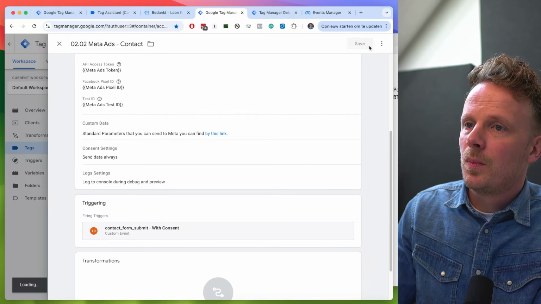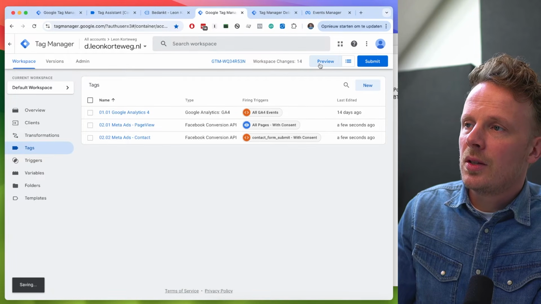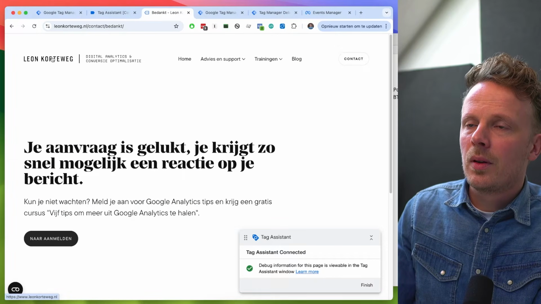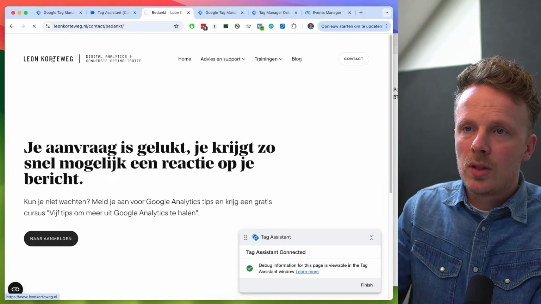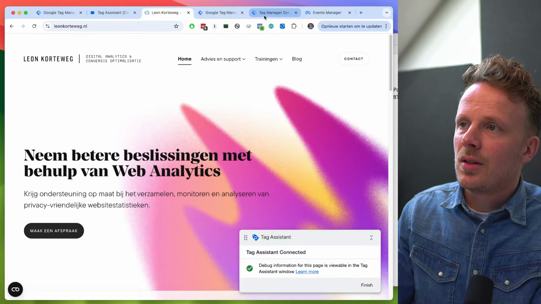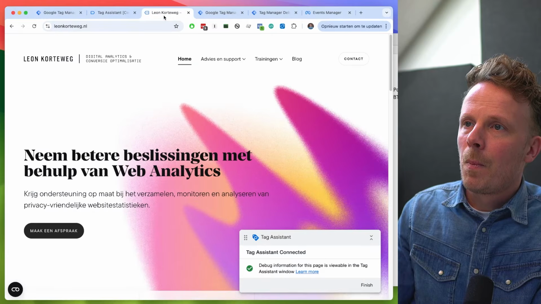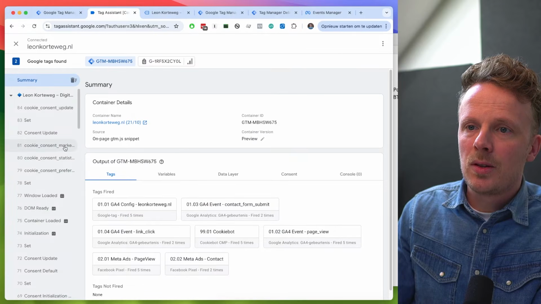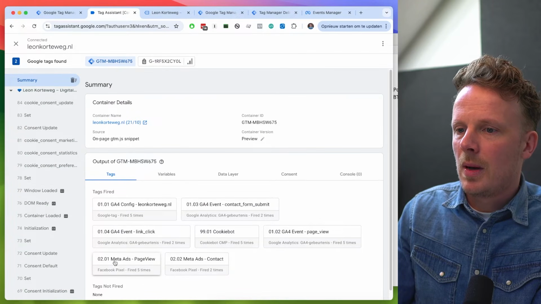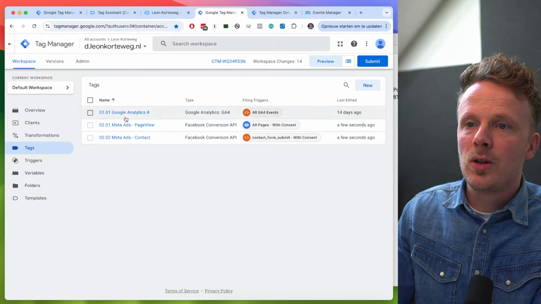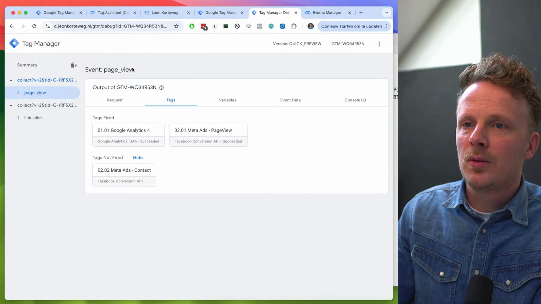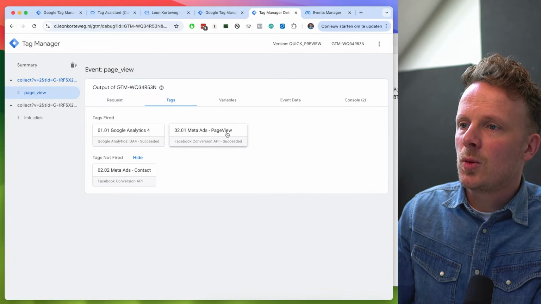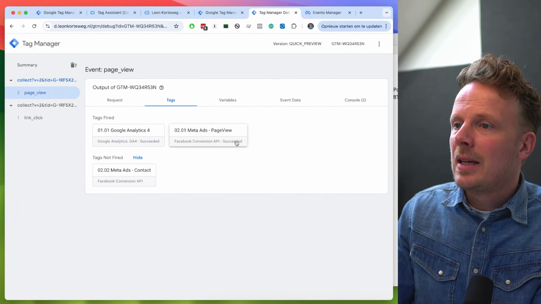Let me hit save. And let's preview this container. And on my site, I'm just going to open up my home page and let's see what happens. So here I'm tracking a page view on the front end of my site. So meta ads page view is triggered here. So in the server container here, in the preview mode of that container, I see a page view coming in, and I also see that the meta ads page view tag has loaded and it's succeeded.